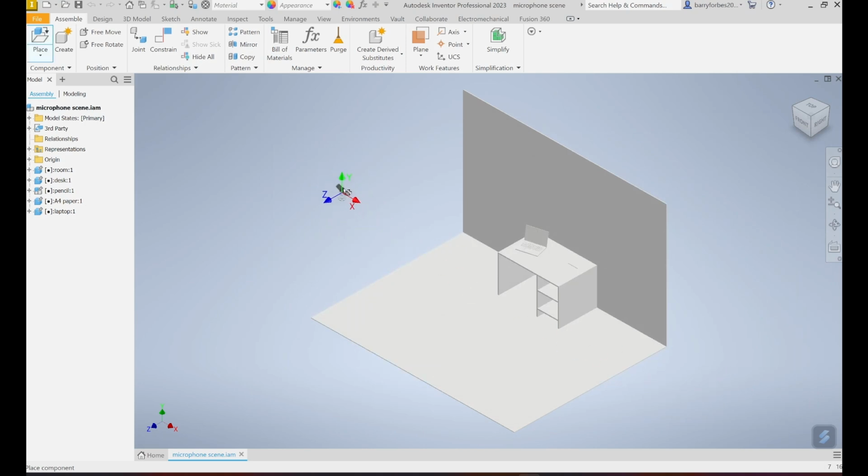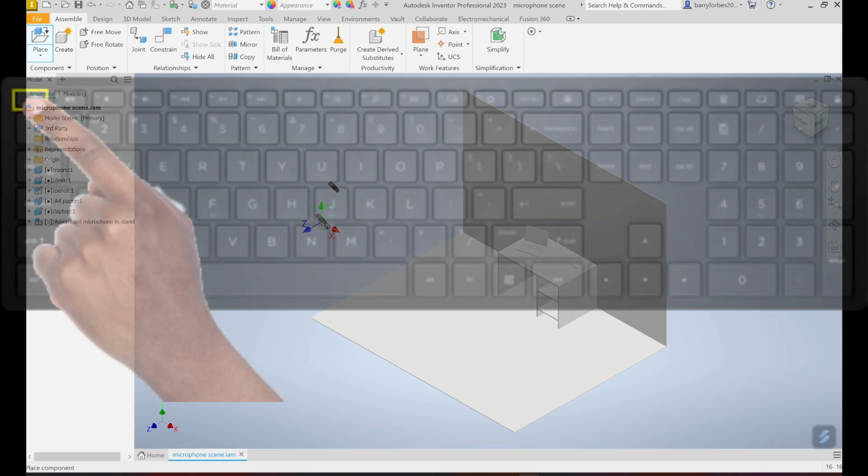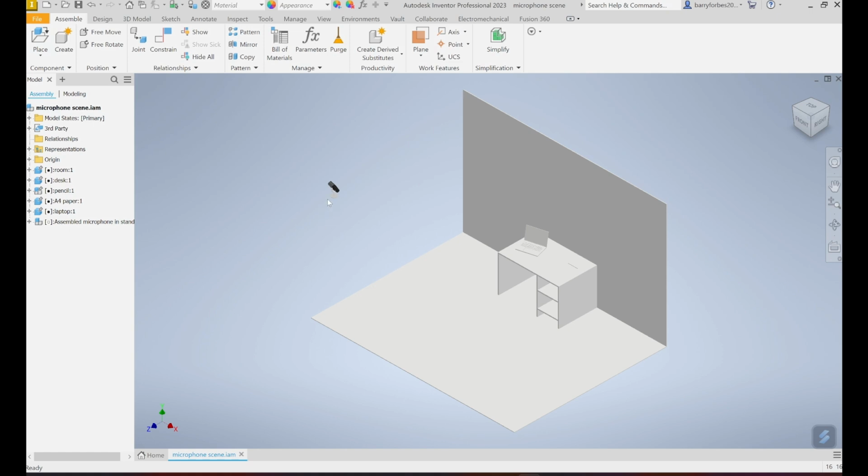Then move the mouse anywhere in this space here and click once, and then press Escape on your keyboard, and that deselects, and that will prevent you from adding more microphones by mistake. What we're now going to do is place that assembled microphone and stand on top of this desk here.